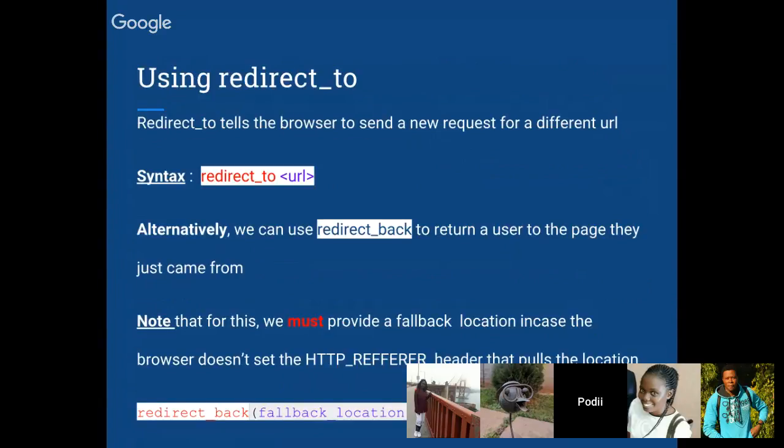Then there's using redirect to. Redirect to tells the browser to send a new request for a different URL. According to how I understood this, redirect to is almost the same as rendering, but it instead sends a request to the browser, a request that it already has a response to, because when we redirect, we provide a certain URL to redirect to, like the syntax redirect to and then the URL. So alternatively, we can use redirect back to return a user to the page that they just came from. So when we redirect back, we're redirecting to the same page that we're in.